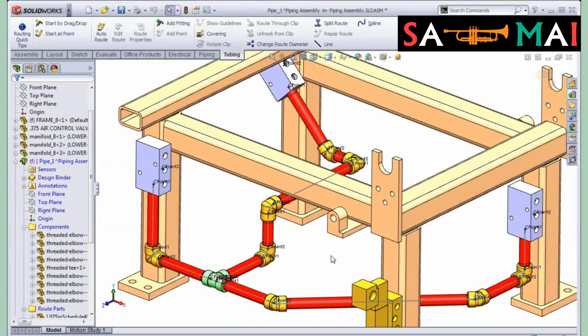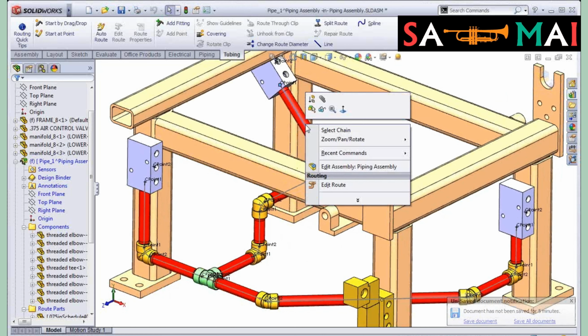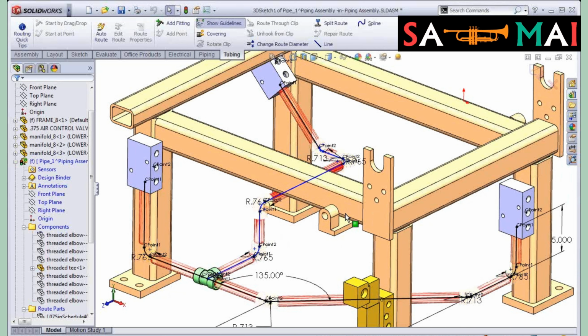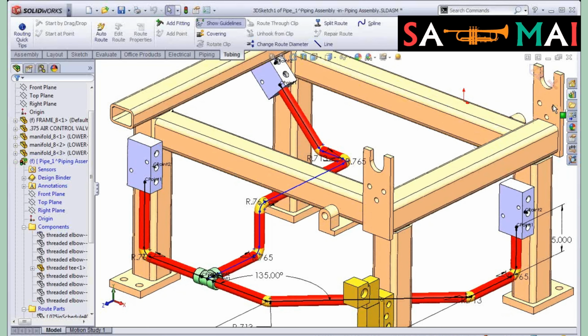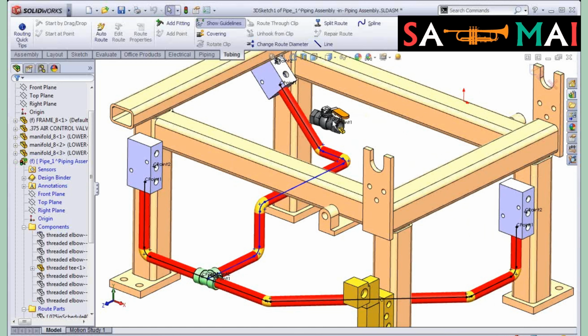I want to add one more thing into this route, so let me go back to my big assembly and edit the route again. So I'm going to right click anywhere on the sketch, or you could do it from the tree and say edit route, which gets me back into the sketch mode. And I'm going to go over to my library, and there's a valve, a quarter turn ball valve that I want to add into here. So we'll drag and drop this guy in. He will auto mate into place as soon as I snap it anywhere on these pipes.